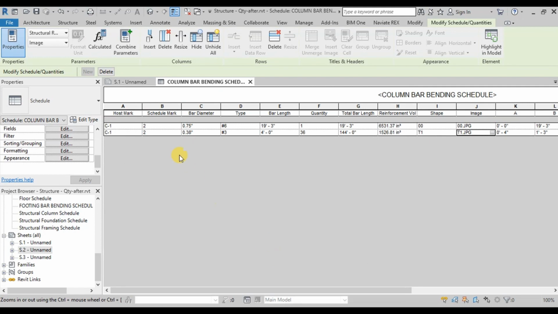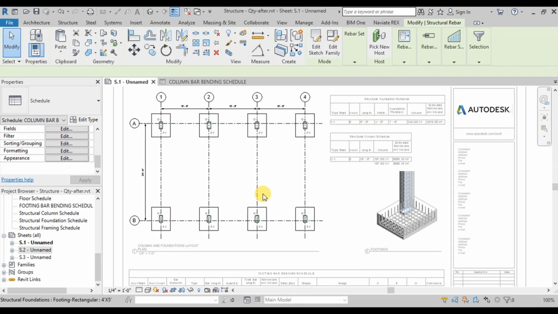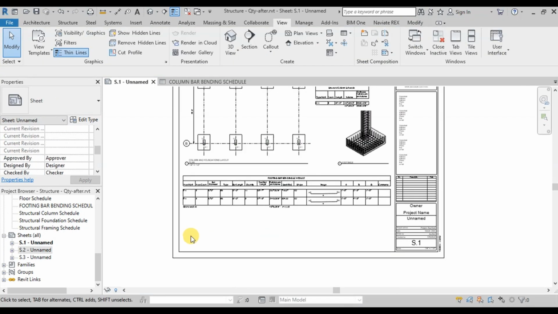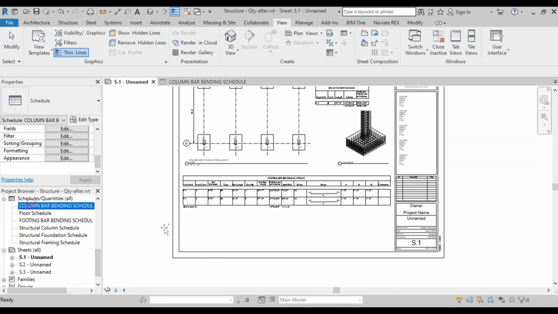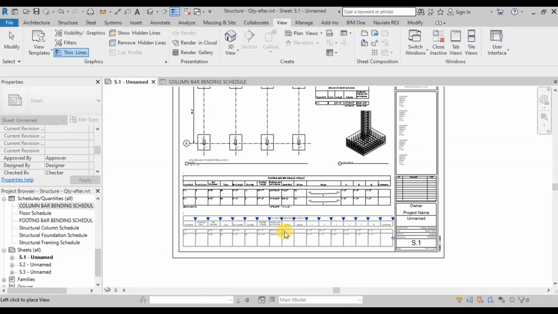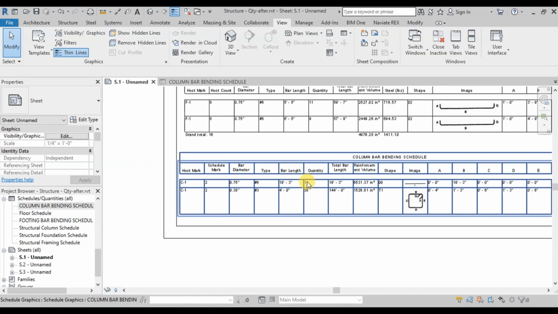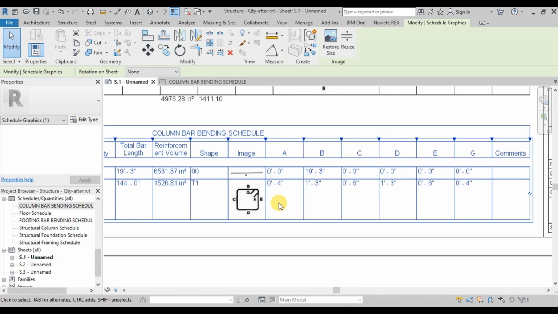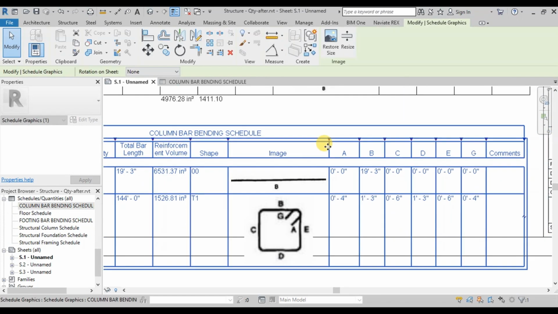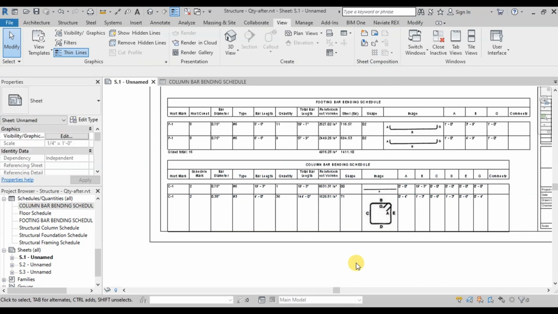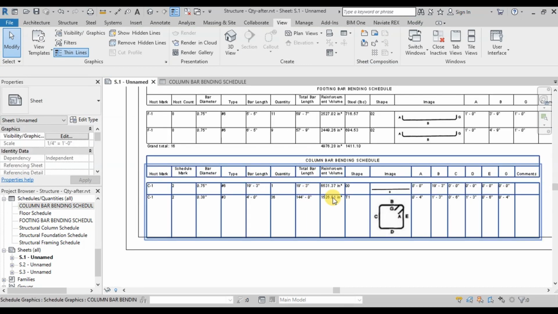Now we will place our bar bending schedule for columns on the sheet. Just drag and drop this schedule from the project browser. Our bar bending schedule for column is ready. We will make image section bigger. Now we will change this reinforcement volume to steel weight.